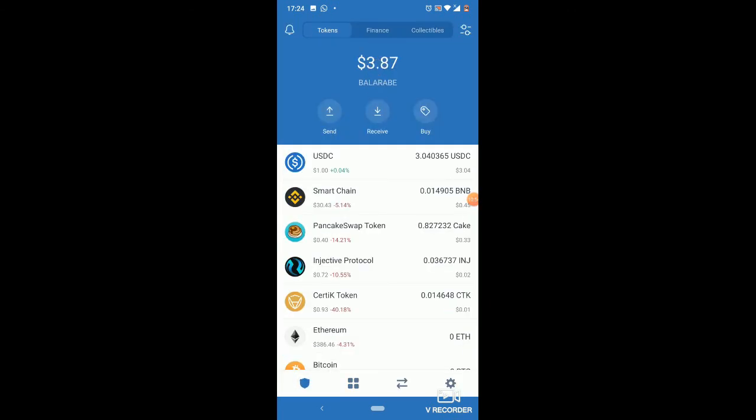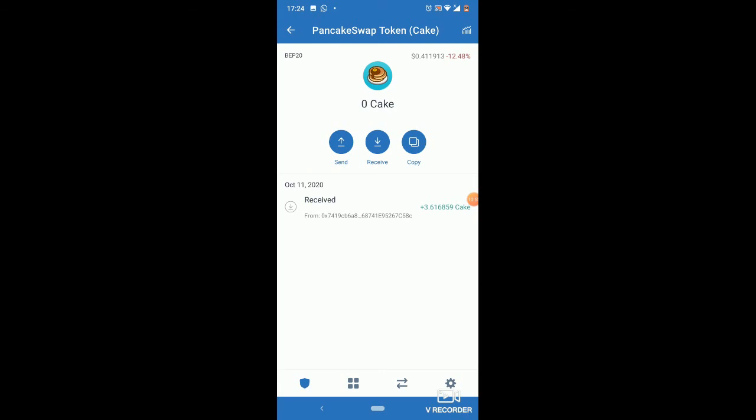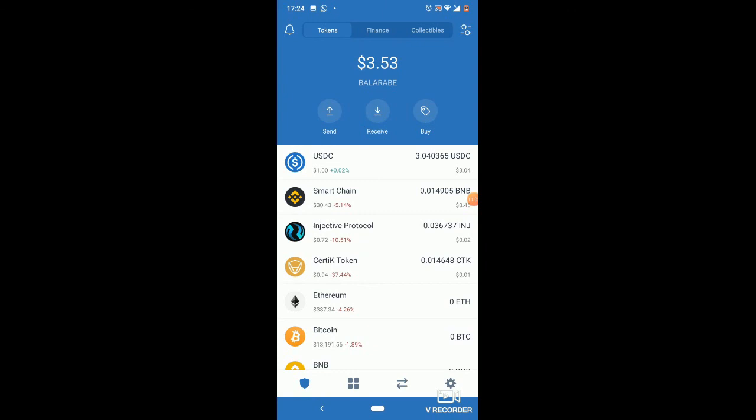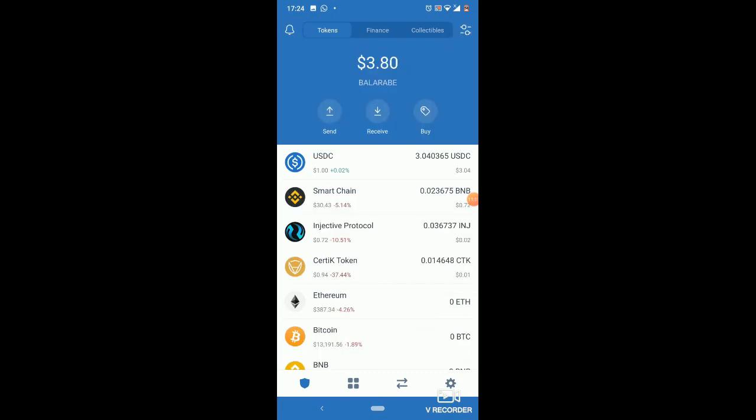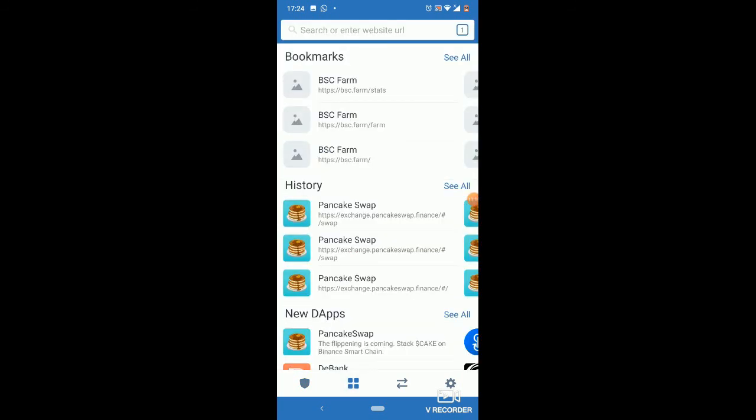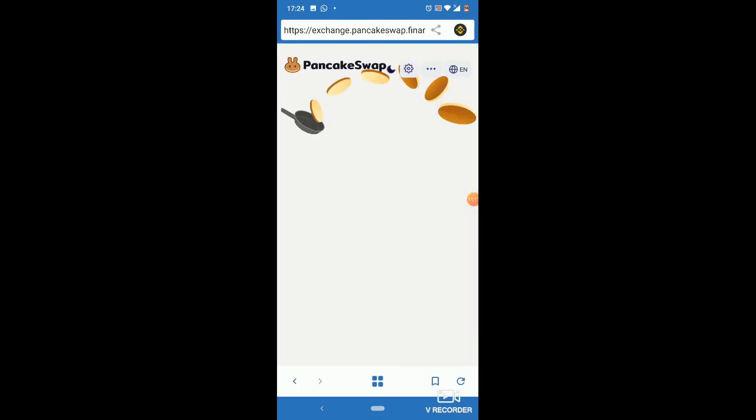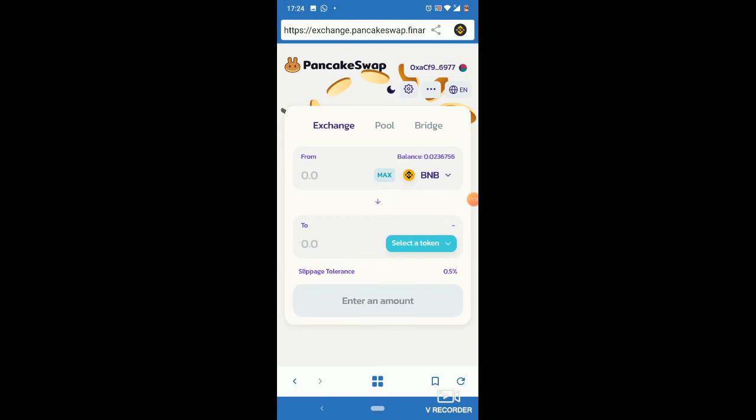When it finishes swapping, in my wallet, this 0.827 cake is going to disappear. You can see it has disappeared. I now have 0 cake, and all my cake has been converted to BNB. You can see the BNB just changed from 0.4 to 0.7. So I have 0.7 BNB now. That's basically all you need to understand with respect to using a decentralized exchanger to swap from one token to another token. I will be making another video where I'm going to explain the concept of staking and the concept of farming.